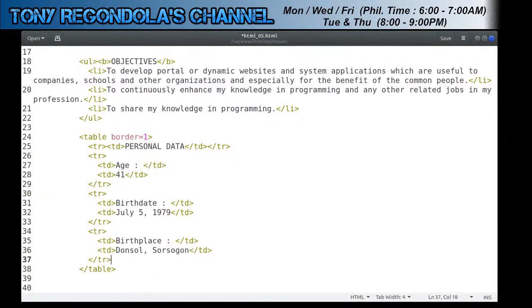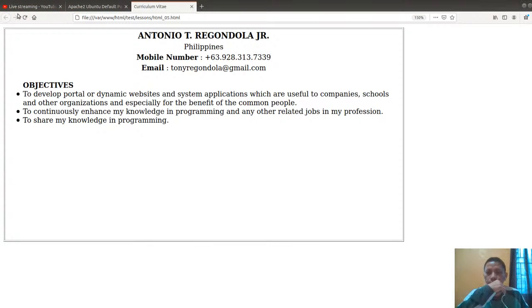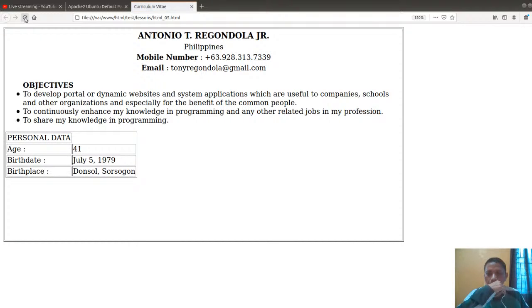Okay, and then anything about your personal data you can include it here. Just for some sample purposes, I think that's enough first. And we are going to save this one, and then let's go back to the browser and try to refresh or reload the page, and see you have now this one. So you have here the personal data, but as you can see from here, that's why I put first the table border.